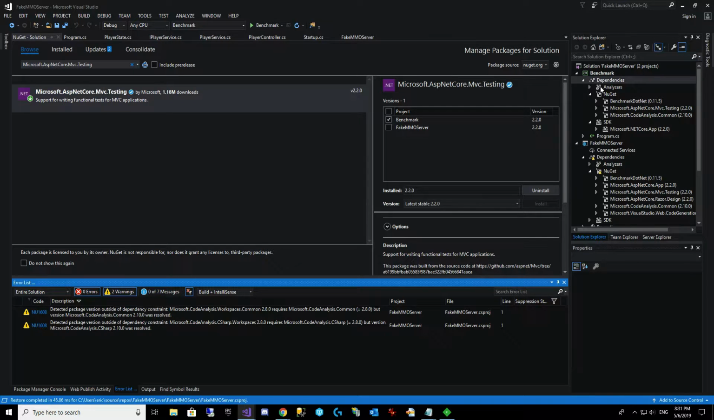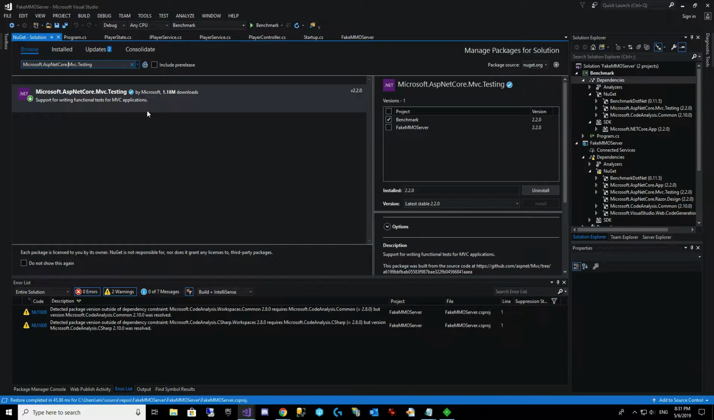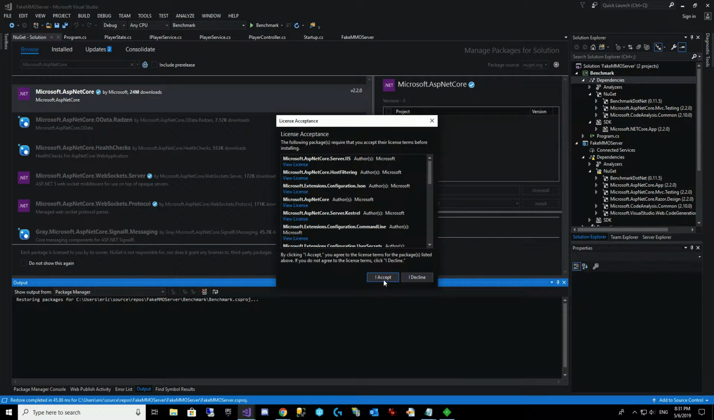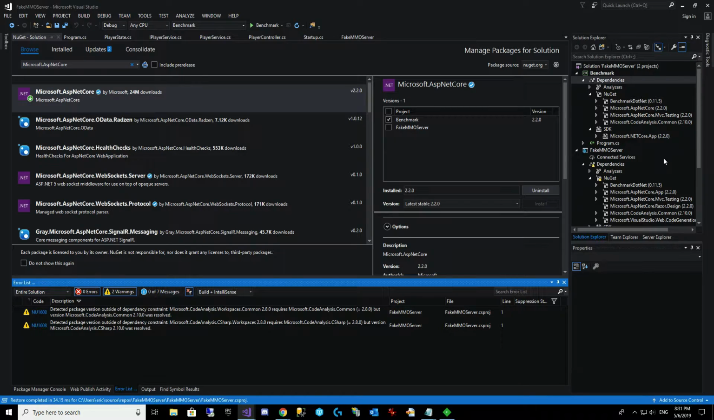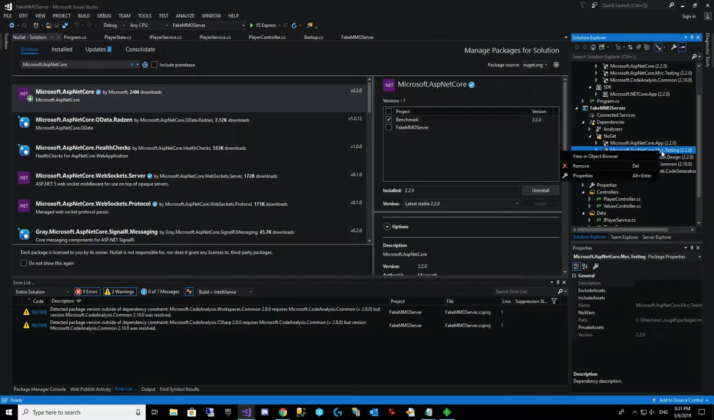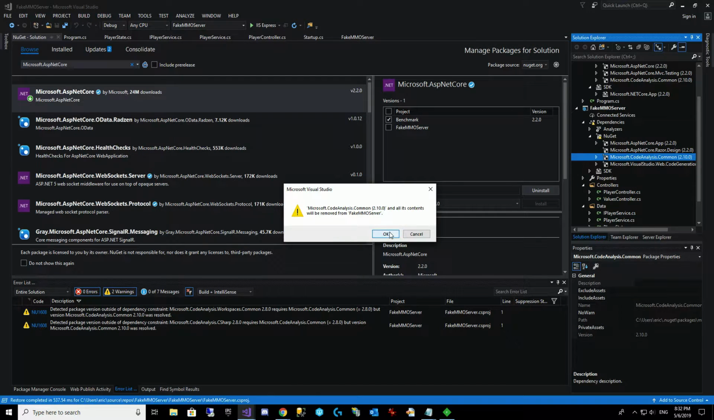Testing ASP.NET Core. I'm going to add ASP.NET Core to 2. I'm going to add that to benchmark. And hopefully that'll make it happy. And we're going to come down to some of these other ones here. And we don't need this. We don't need the benchmark.net here. We're going to remove. Yep. And we don't need the MVC testing. We're going to remove. And we don't need the code analysis common. We're going to remove. Okay.